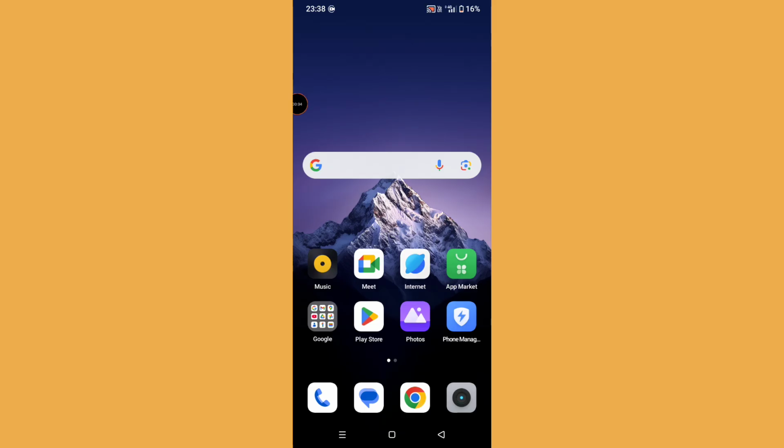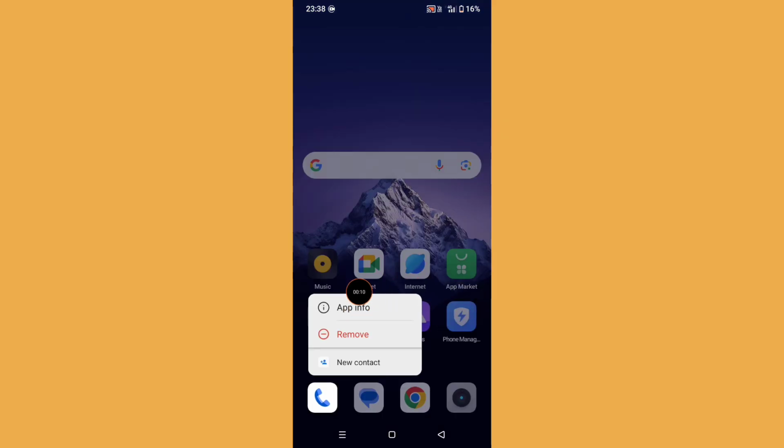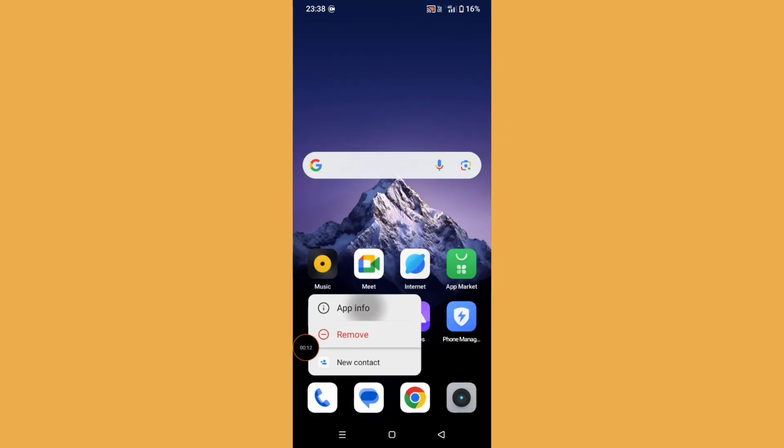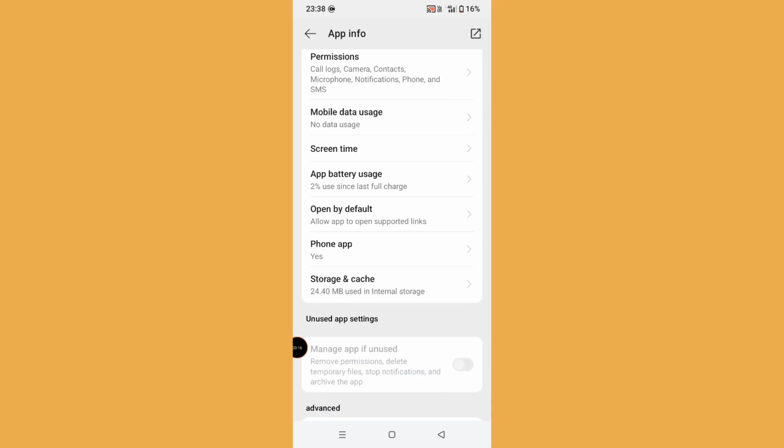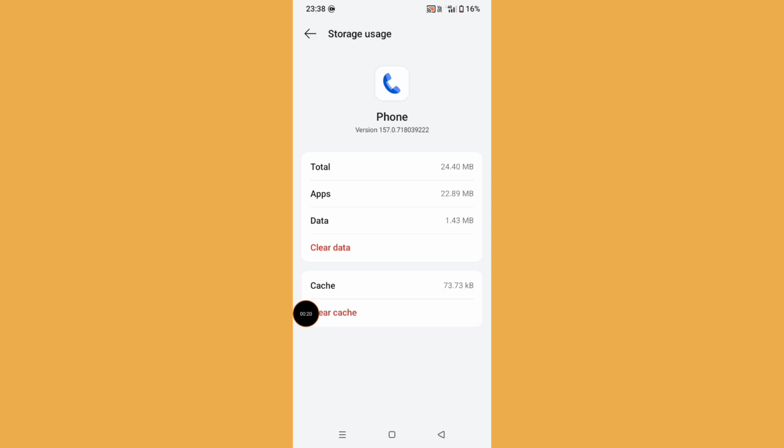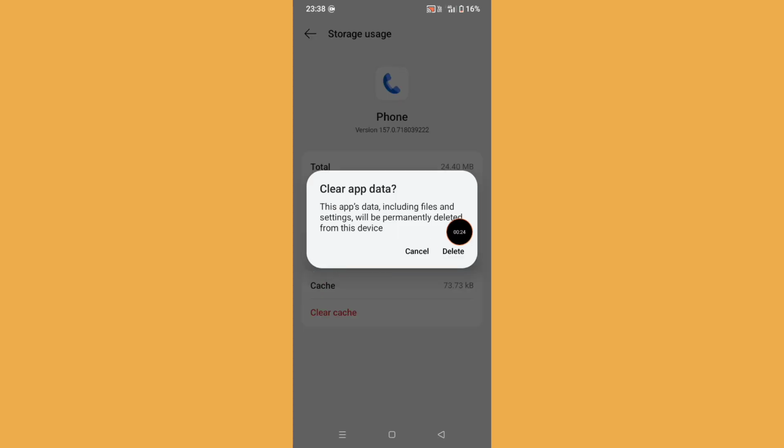First of all, tap and hold the phone app. Just tap and hold the phone app and click on app info. Now scroll down, click on storage and cache. Now click on clear data. Now click on delete.